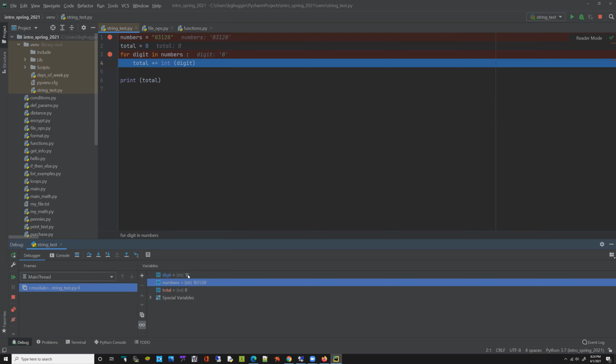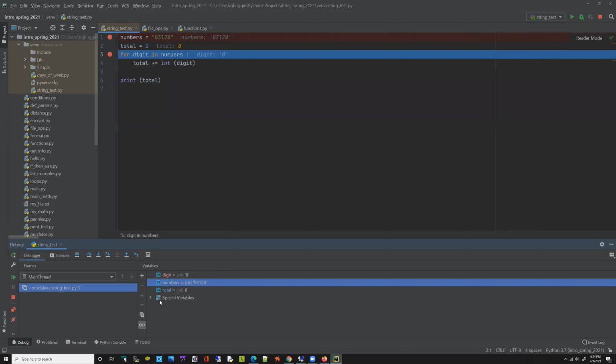So now we can kind of see what this program is doing. We see the for loop went in and assigned to the variable digit the first character in the string, which happens to be 8. So we can see that now digit is a string of 8. And once again, we'll click the arrow. Now you see that total has a value of 8, which is what we'd expect because we're converting that digit to an integer and adding it to total, right?